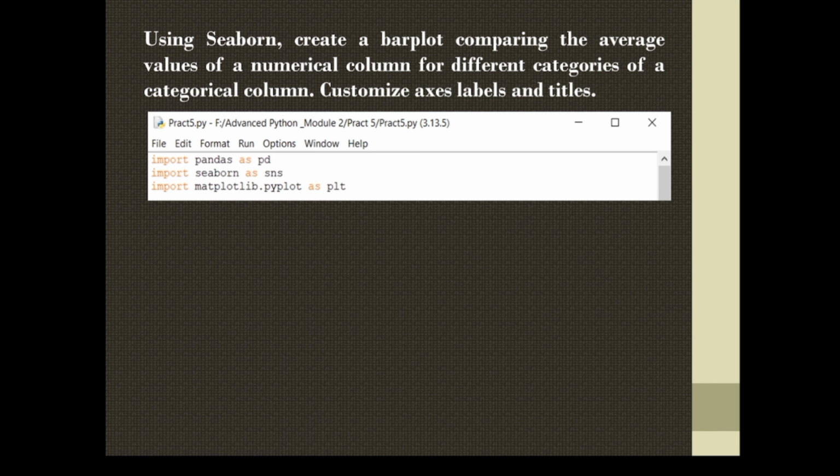Pandas is used for creating and handling the tabular data like I mentioned earlier. Seaborn is used for creating statistical plots. Matplotlib is used to customize the title, label and display the plot.